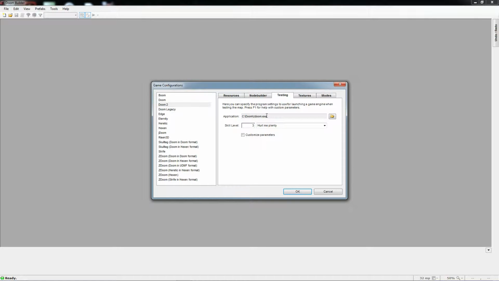I like to use Zdoom because it's just straight up, there's no frills, no BS. It just allows you to play in a higher resolution under modern operating systems. It's got a few quality of life fixes in there.